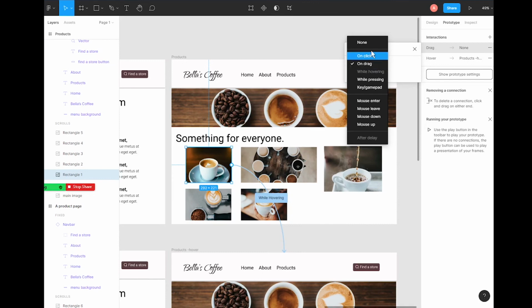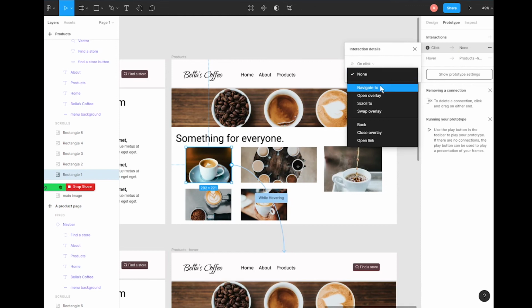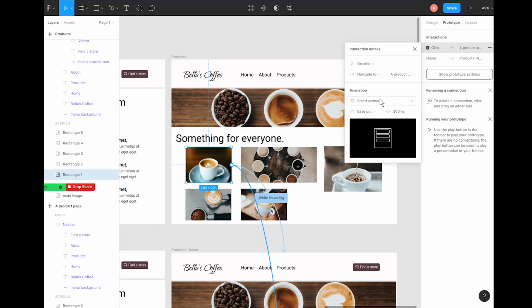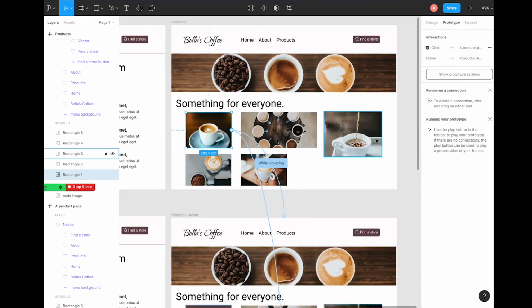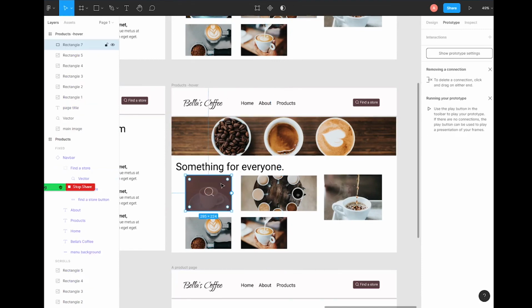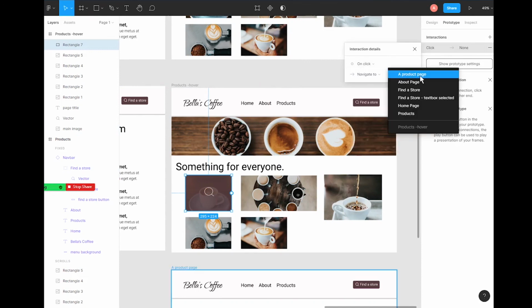Oops, that changed to drag for some reason. Click and hover. I don't know why that didn't stick. Okay, so on click we go to the products page, and on hover we go to this page where it's hovered. Then on the hover page itself, we also want to add the click interaction. So if somebody is hovering and they click it, we say on click will also navigate to a product page.